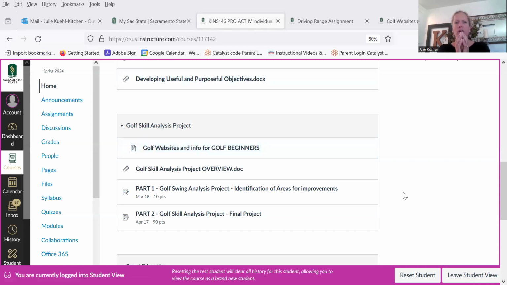The first thing I want to talk about is what you're going to see on Canvas. In the golf section of Canvas, there's a couple of things. You'll see that there are websites and info for golfers, and it says for golf beginners. I've done a really exhaustive job of going through as many references as I could find that I thought were useful, vetting them and eliminating things that were too long or too intricate.